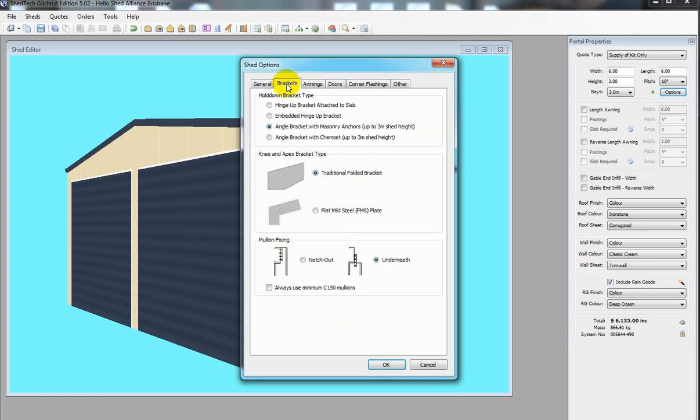We go to brackets. We have 3 different types of hold down brackets: the hinge up bracket, the embedded hinge up bracket, meaning it's set into the concrete, and for smaller buildings up to 3 metres height and 9 metres wide, we have an angle bracket with dynabolts, masonry anchors as an option, which is the cheapest option.